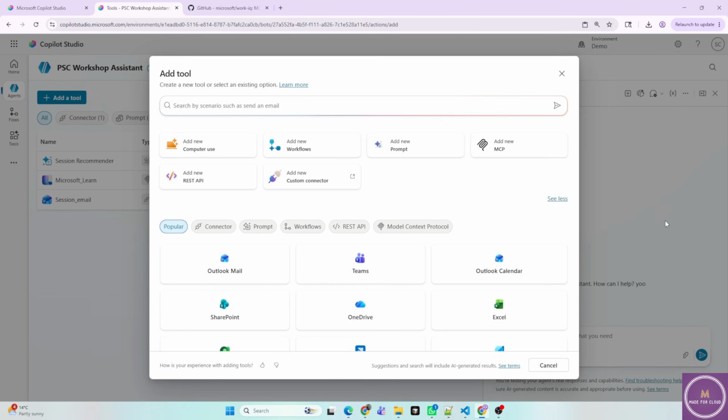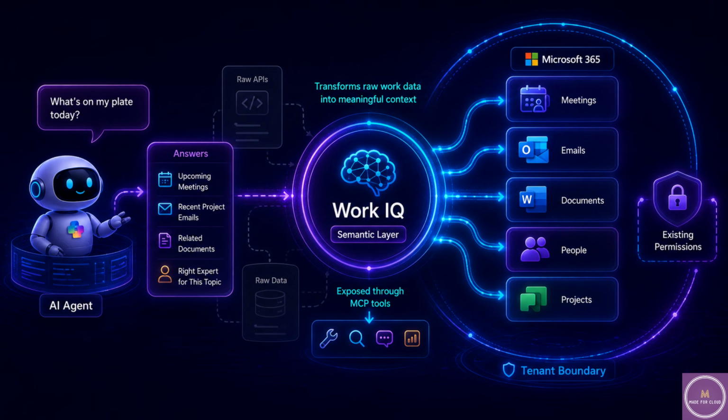Now that we have seen the MCP working with the Microsoft Learn, let's connect this to something bigger. So Microsoft Learn is just documentation, but Microsoft is using the same MCP pattern for something much more powerful, which is work data inside Microsoft 365. And that capability is called WorkIQ.